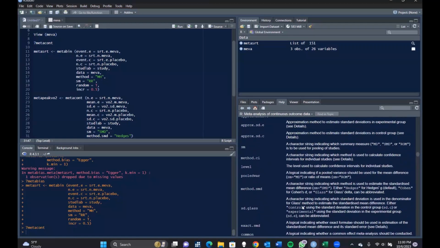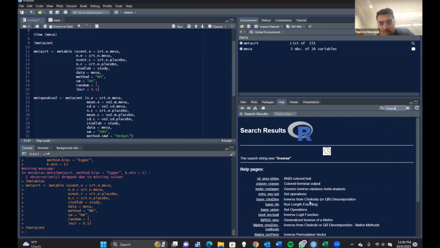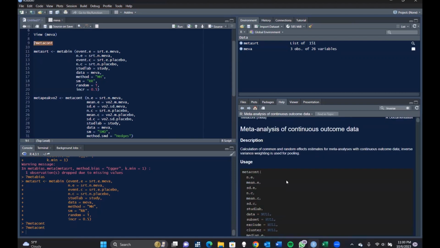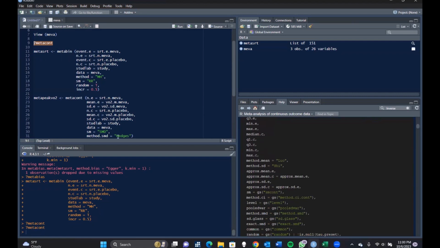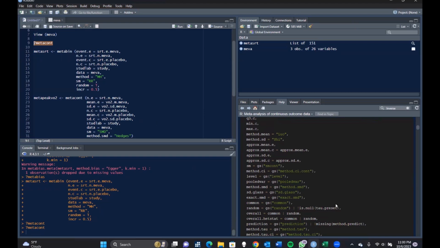Normally the inverse variance. Can you type it in the search bar? I searched, I think, would it show up? No, it wouldn't show up. It's actually somewhere else. But as a standard, it always runs this as an inverse variance unless you do something else, unless you give it another command.